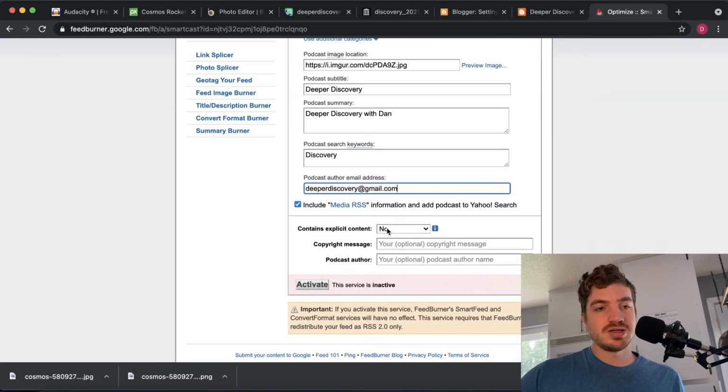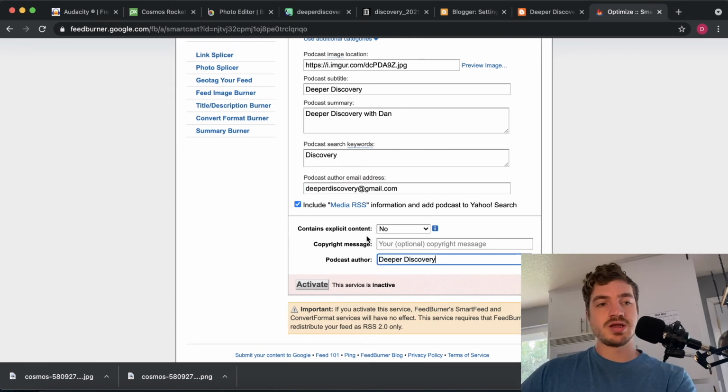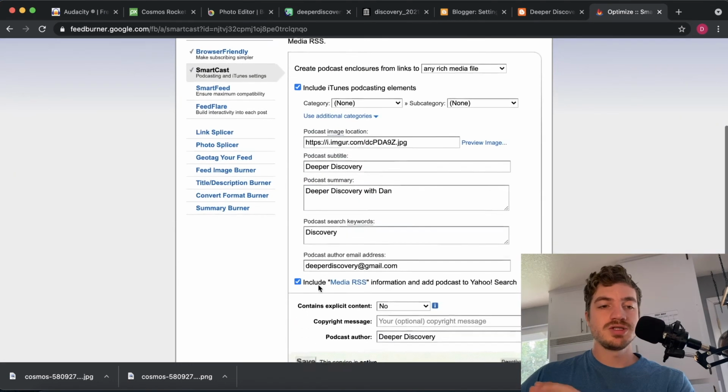And no, it is not. Here we go. It does not contain explicit content. And then you're just going to put the podcast author and then click the button here, which says activate.